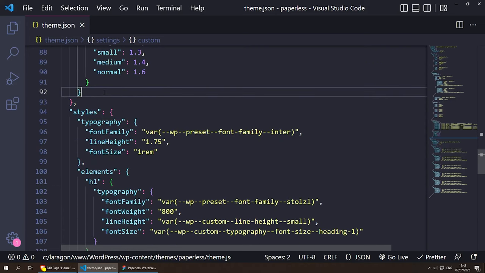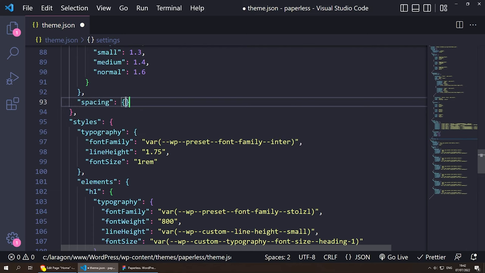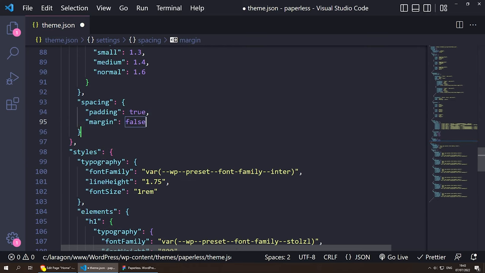So we can just do a comma here, and we can start with spacing. For the spacing, by default, the padding and the margin are set to false, so we just need to enable it. To do this, we can do padding, and this needs to be turned into true. Then we can do comma. We want margin, and this needs to be turned into true, comma.